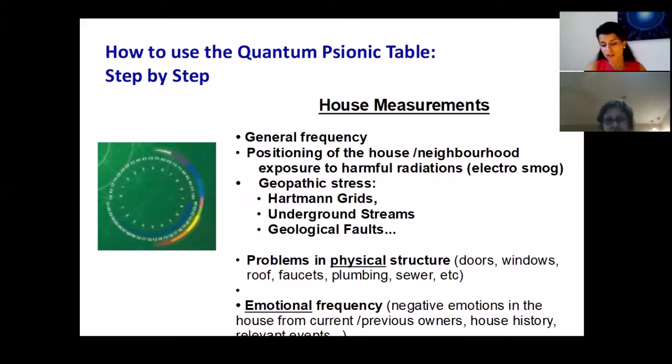This is something new that I've just come up with. I've used some of my knowledge combined with other therapists, and we have these measurement charts also for the house, like the ones we use for people. So we can also ask if there's any exposure to harmful radiations. There could be Wi-Fi's, if there's electrosmog. We can also ask if there is geopathic stress.